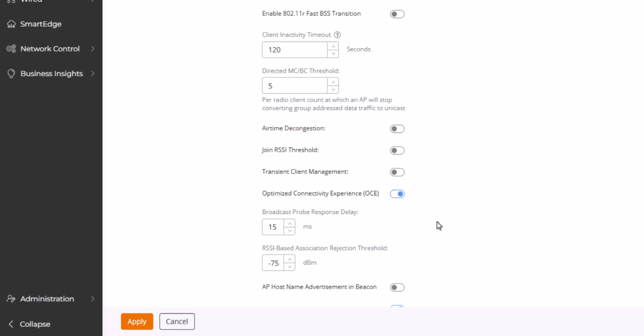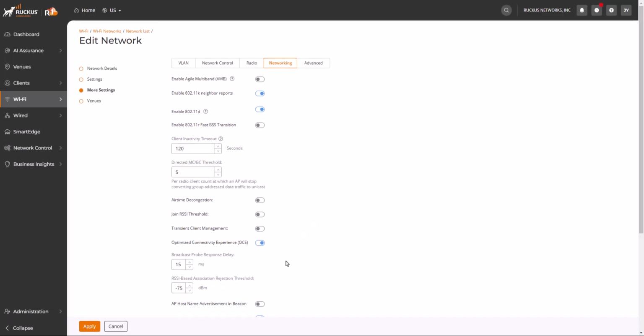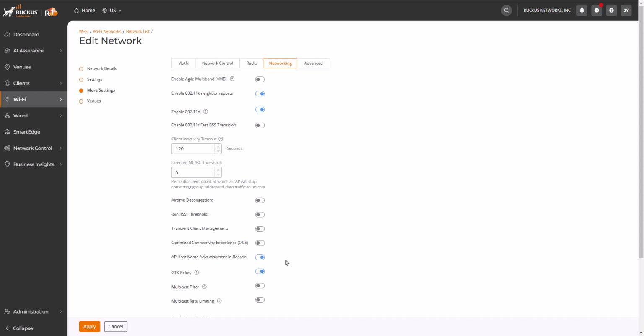Additionally, there are some parameters here with that RSSI that we can set again. So if we don't even see that the client is meeting this RSSI threshold, we're not going to go ahead and send that to them. We're going to just go ahead and cut them off and wait till they move closer or their RSSI improves. The AP hostname advertisement in Beacon adds the AP's configured hostname to those Beacon frames so that when you're performing a packet capture and you're looking at the analysis, you can actually see the AP hostname in those frame captures.